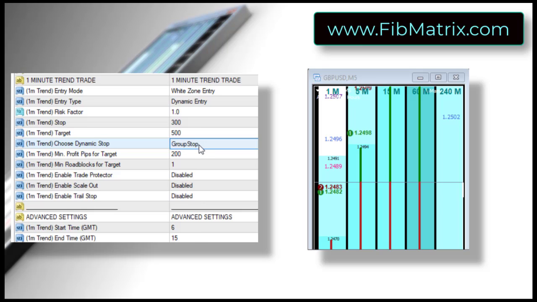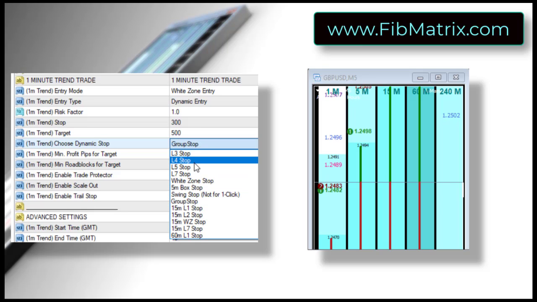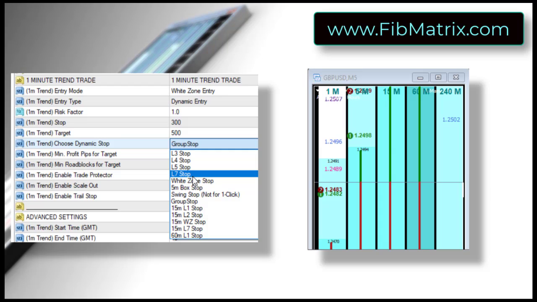Everything else is pretty self-explanatory. And now these, by the way, if you've got your candle close required for stop, will require a 1 minute candle close if it's a 1 minute level. But if you choose a 5 minute box stop, that's going to require a 5 minute candle close to see if that box held. With the group stop, it's just a 1 minute candle. Okay, just a 1 minute candle on the group stop.